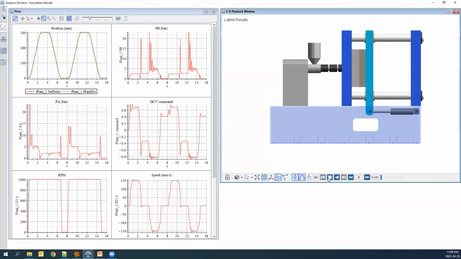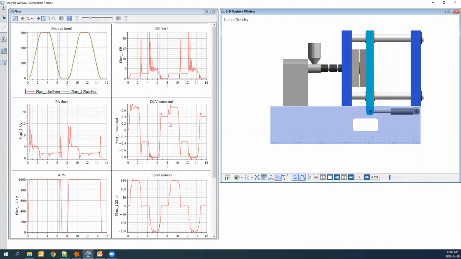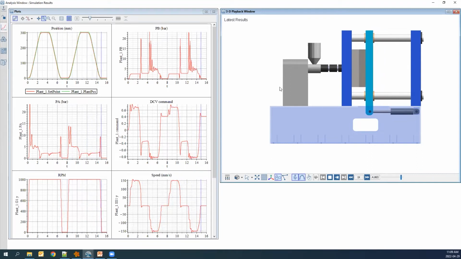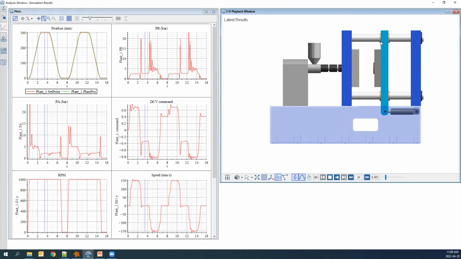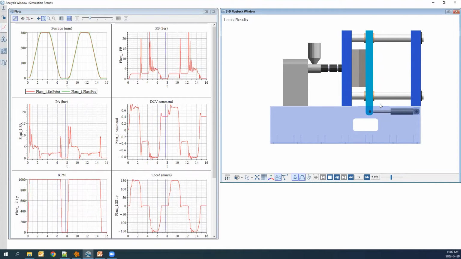Other information I can pull from the system: I have my pressures, so on my A and B side, my DCV signal, the RPM for the motor that's driving the pump, moving all that hydraulic fluid around, and also the speed of my platen. In this case, the platen is this moving piece. So if you hear me referring to moving platen or the platen, I'm really referring to that section that we're trying to control.